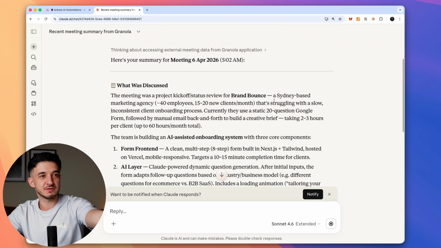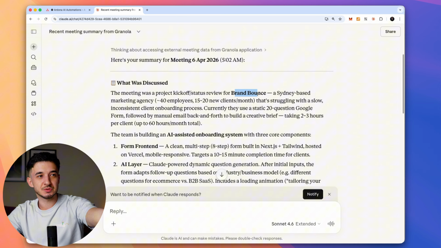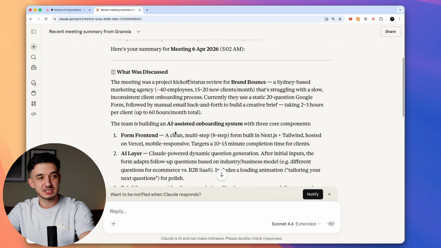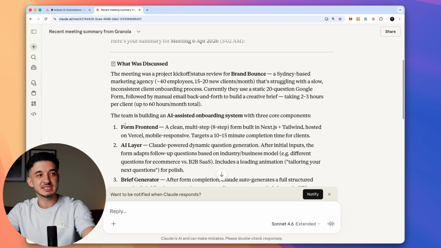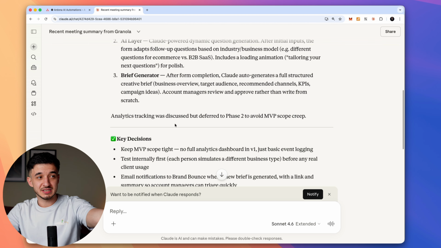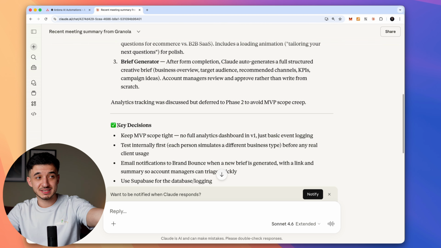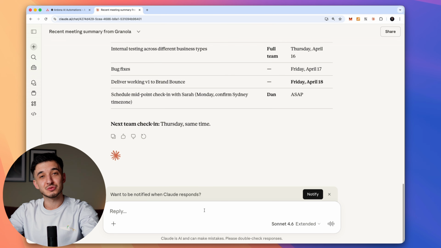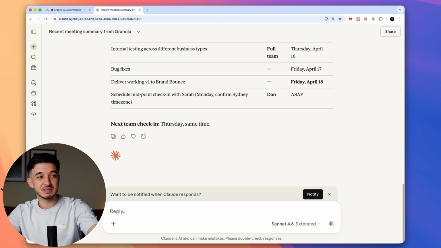It was a status review for Brand Bounce, a Sydney-based marketing agency. Okay, this is not a real agency, this is just something I made up to show you exactly how this process works. And then in that meeting there was a discussion about the project that we're gonna build for them, an AI-assisted onboarding system with some functionalities. So we got everything out of that meeting here. Then it also extracted the key decisions and then the action items. Now this is already useful, but let me show you how to improve it even more.